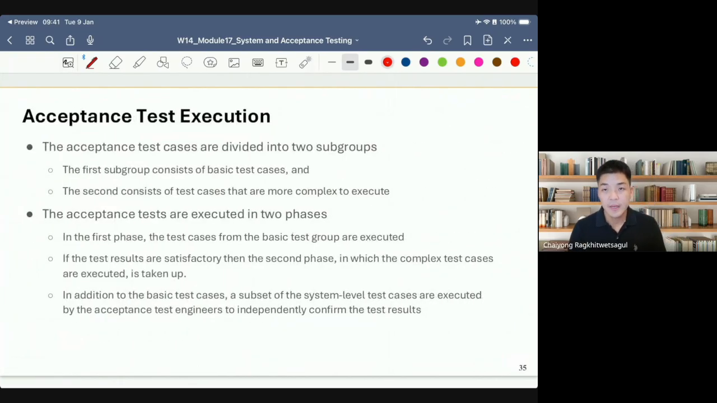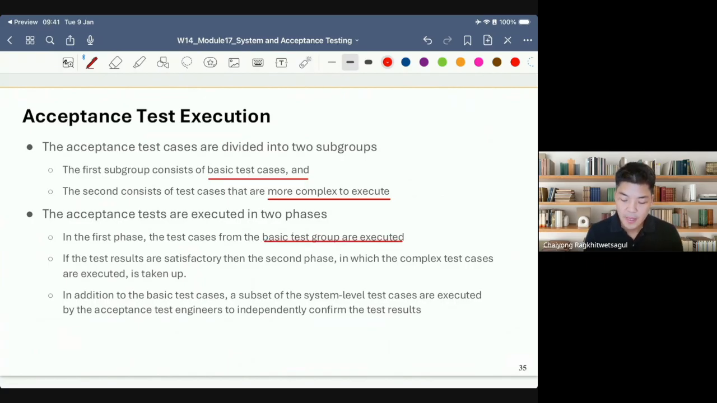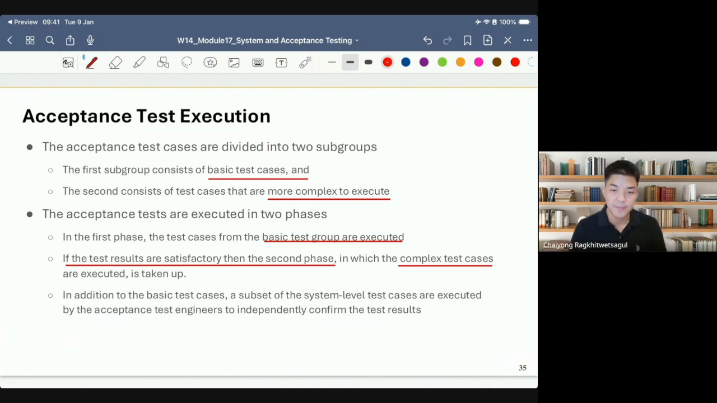When we have the plan and we reach the date we scheduled, we're going to do the acceptance test execution. So we do this kind of acceptance test by dividing the test cases into subgroups. The first one are the basic test cases, and the second one are the complex test cases. So we do the acceptance test by starting from the basic test group first. And if everything is good, then the second phase will start with the complex test cases. But if the basic test group is not passed, then we just go back to fix those basic test cases first, and then we come back with the next one for the complex test cases. Okay.